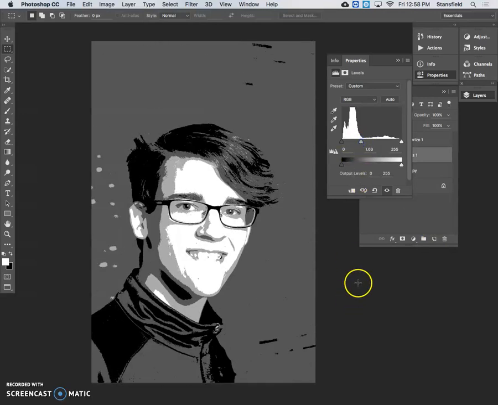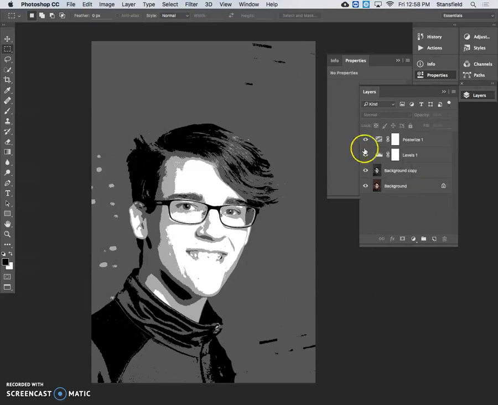Yeah, that looks pretty good. Okay. All right. The next step to complete this prep work is selecting the top layer, in this case the Posterize 1 layer. Then on the keyboard I'm going to hold down Shift, Command, and Option at the same time, and press the letter E as in elephant.